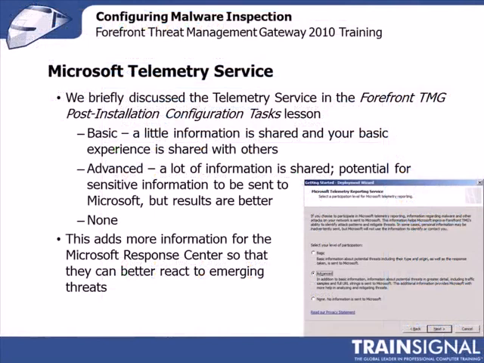Malware inspection depends on what's called the Microsoft Telemetry Service, which we discussed briefly in the Threat Management Gateway post-installation configuration tasks lesson. In that lesson, you learned that basic telemetry membership means that a little bit of information is shared and your basic experience is shared with others. Now, the telemetry service is a sharing mechanism. It's almost like a social media network for good malware people.